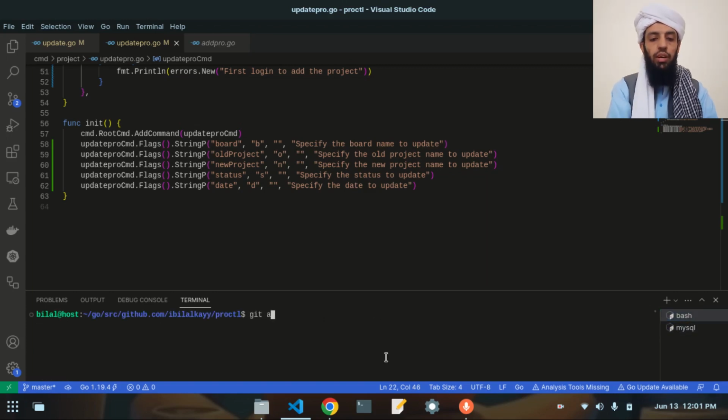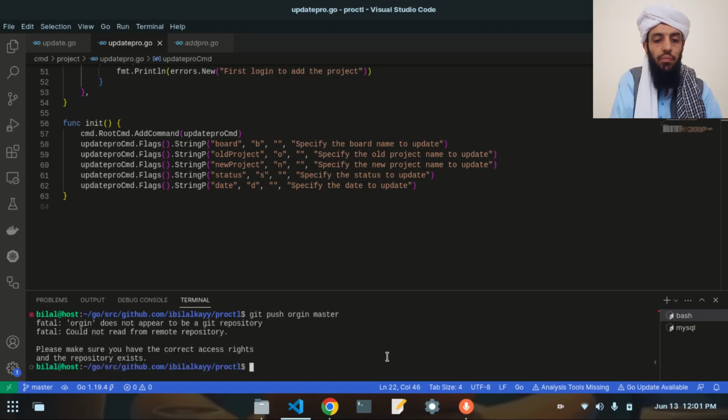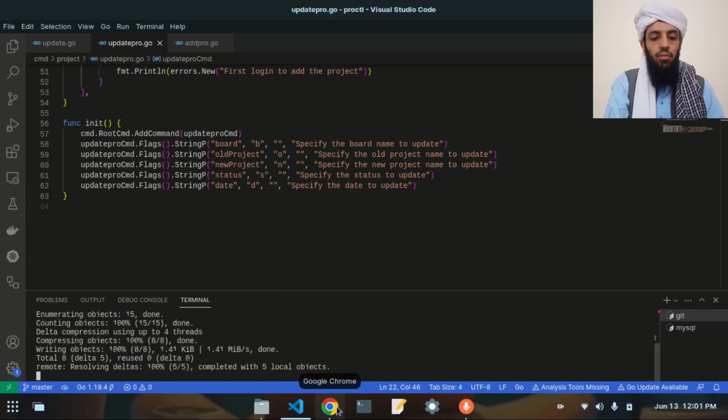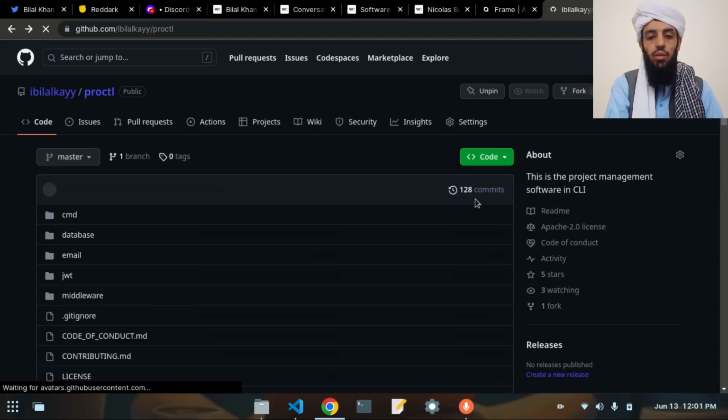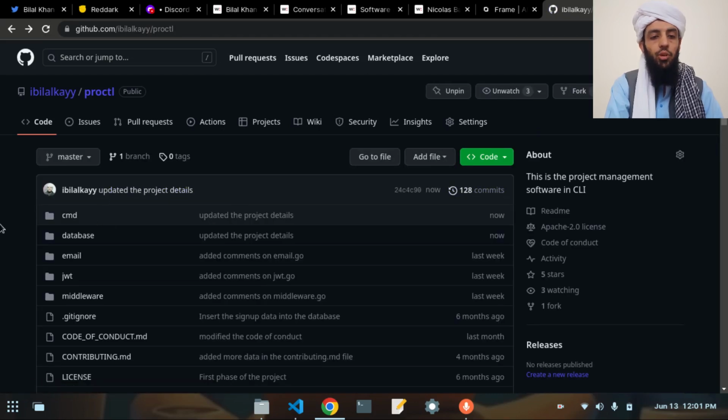So now what I will do, I will write git add, git commit, and now let's write updated the project details, like this. Git push origin master, like this. Sorry, origin should be written correctly. Yeah, so this is fine. Now let's refresh this. 128 commits are now done, updated the project details. So yeah, this is how it will work.